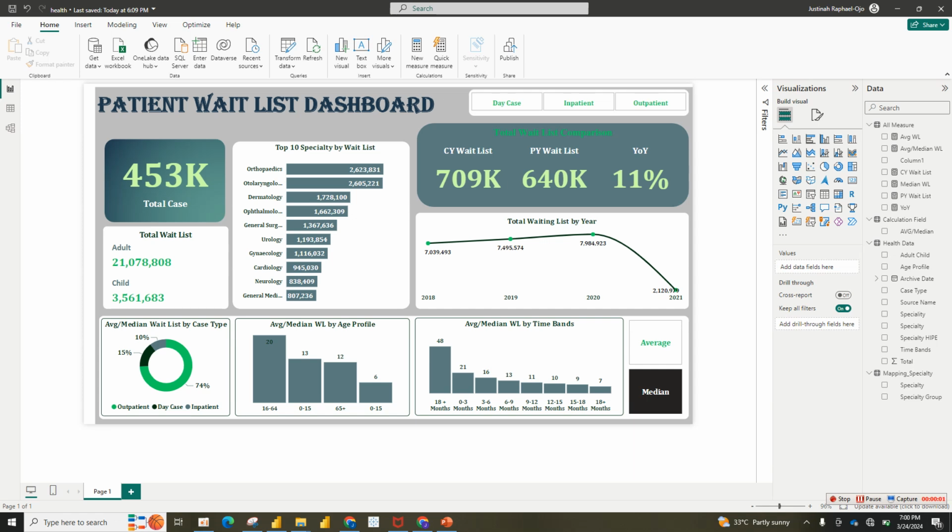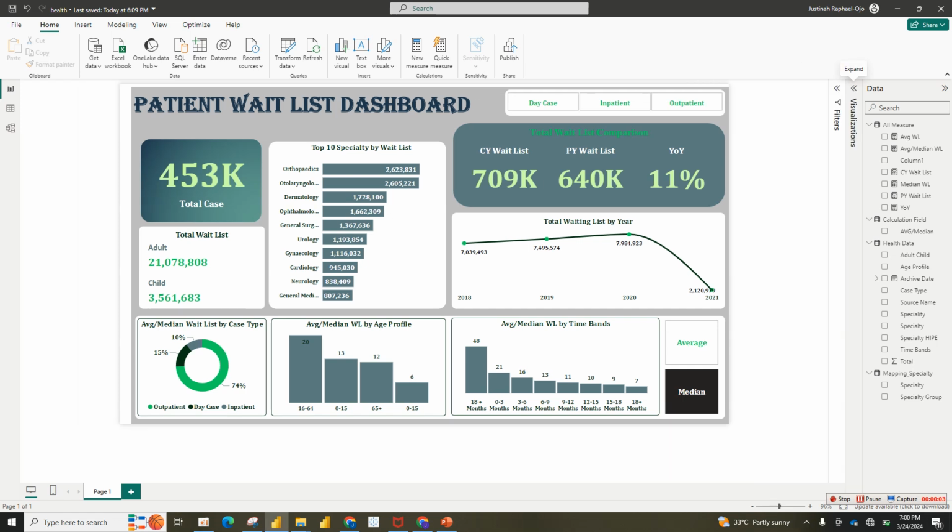Everyone, welcome to Data Analytics and welcome to today's tutorial on Power BI. This dashboard is about the patient waiting list, a comparison of the patient waiting list for the current year and the previous year, which contains two types of patients: inpatient and outpatient. I'm going to explain the different patients.